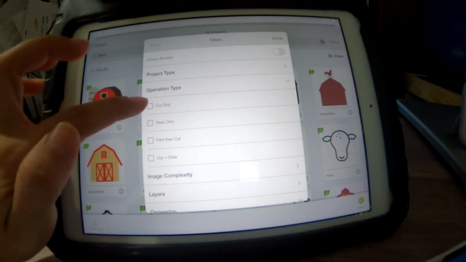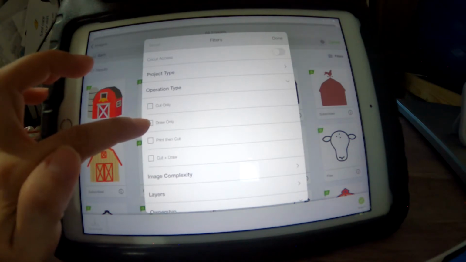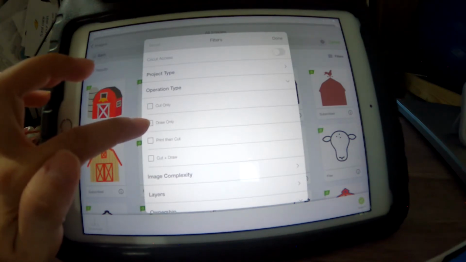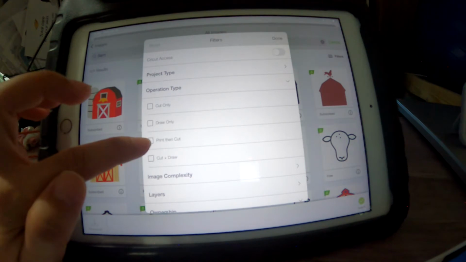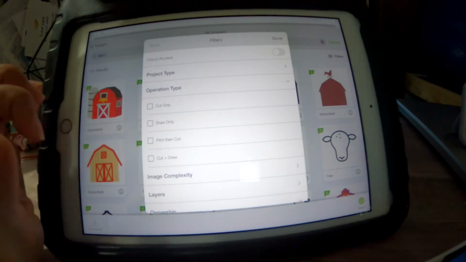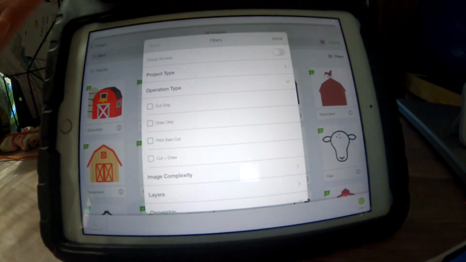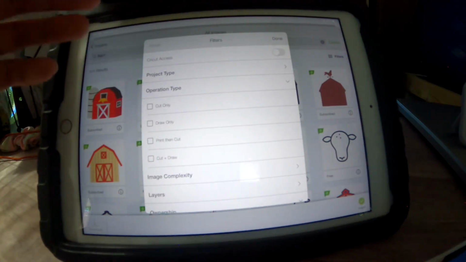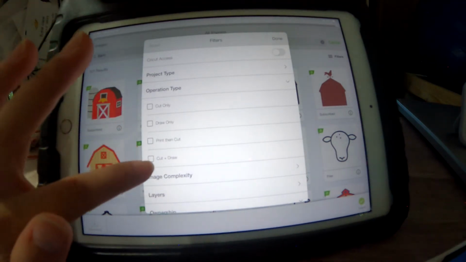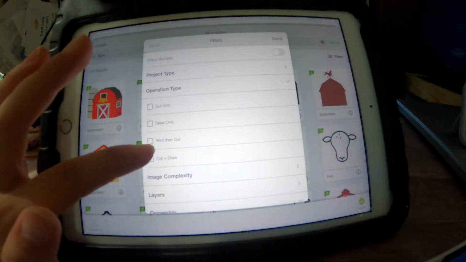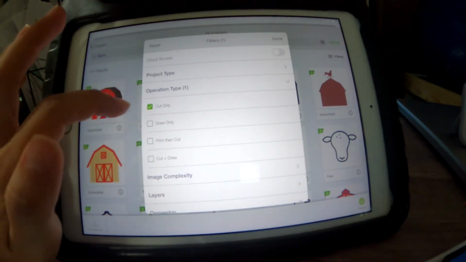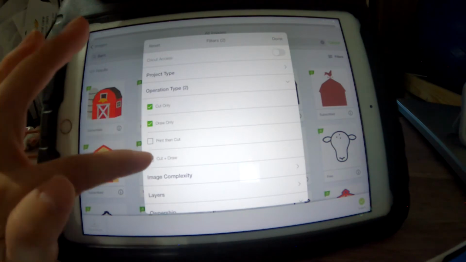cut out. You can also get ones that the machine will draw if you insert a pen into it. I don't actually use print then cut, but those are ones where you have to use a printer first to print something out and then the machine will cut it. So I have no experience with that one. And cut and draw images. So I like to use cut, draw, and cut and draws.